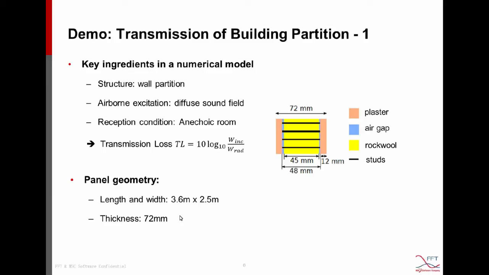And to model such a problem, we need to model in Actran 3 key ingredients. So first, the modeling of the structure itself, including all these complexities, and the modeling of the airborne excitation, diffuse sound field, and lastly, the modeling of the reception condition. And in this case, we are modeling an anechoic room on the other side. Then we are going to calculate the transmission loss in Actran.